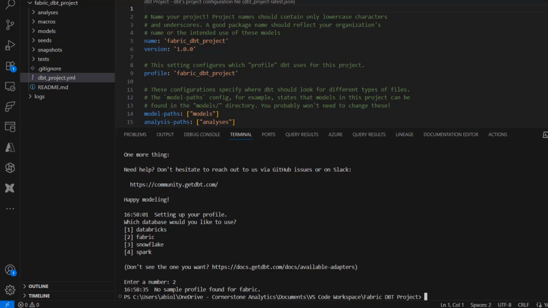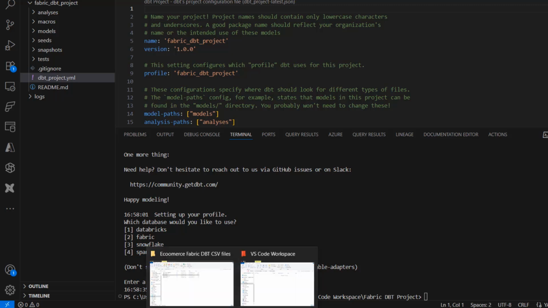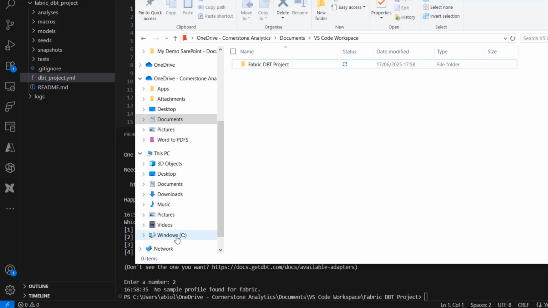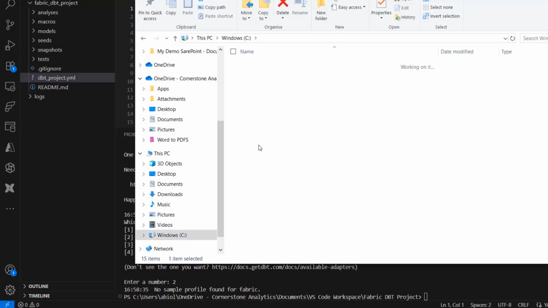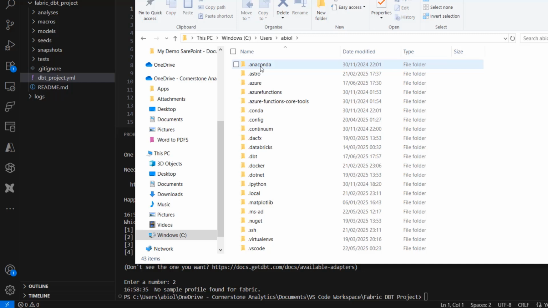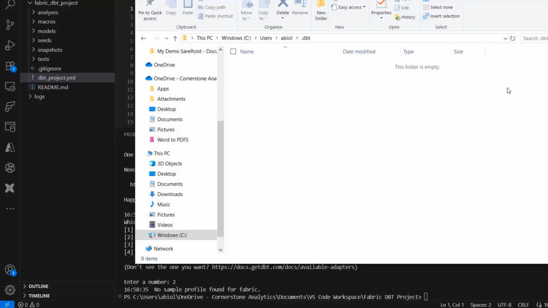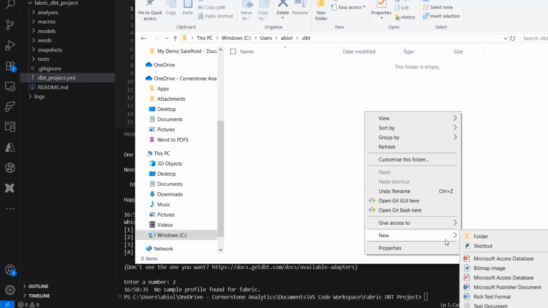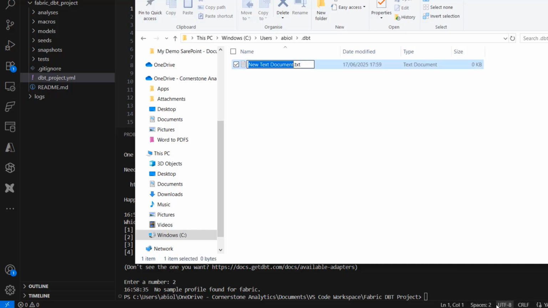For that, I'm going to come to my C drive. I want to go to Users and click on my name. Then we can see the .dbt folder, which was created about a minute or less ago. Today is the 17th of June 2025. Double click. In my .dbt folder, I'm going to right click and create a new text document.